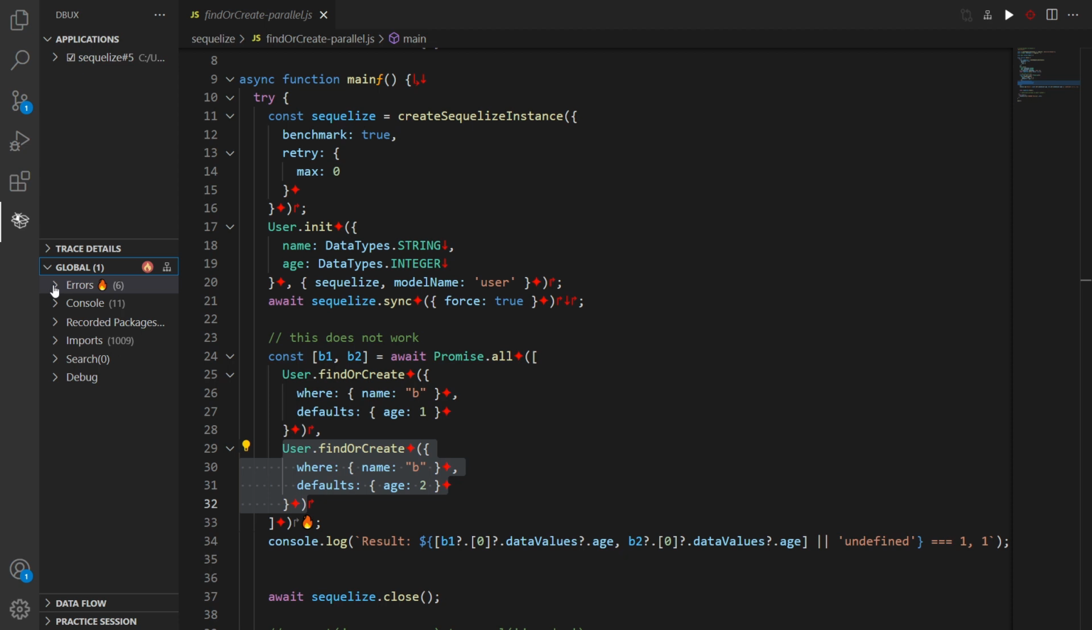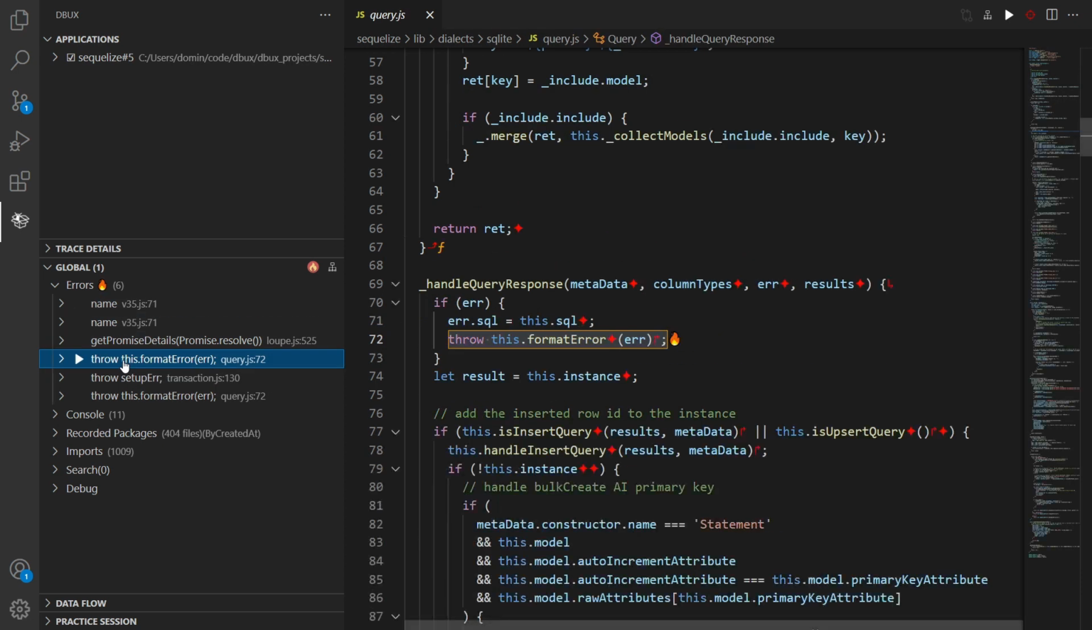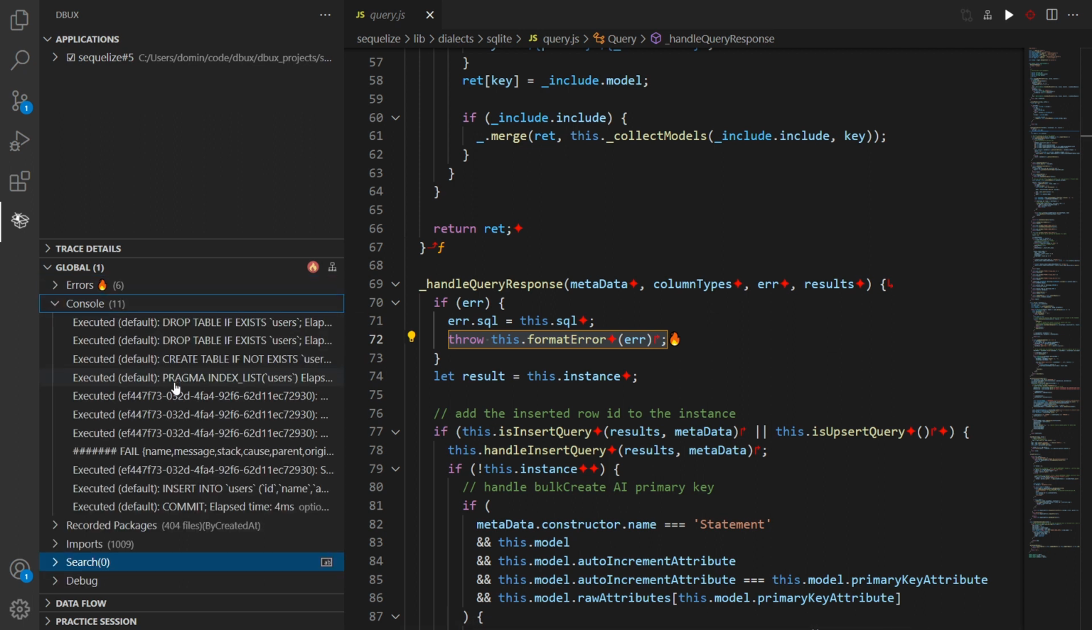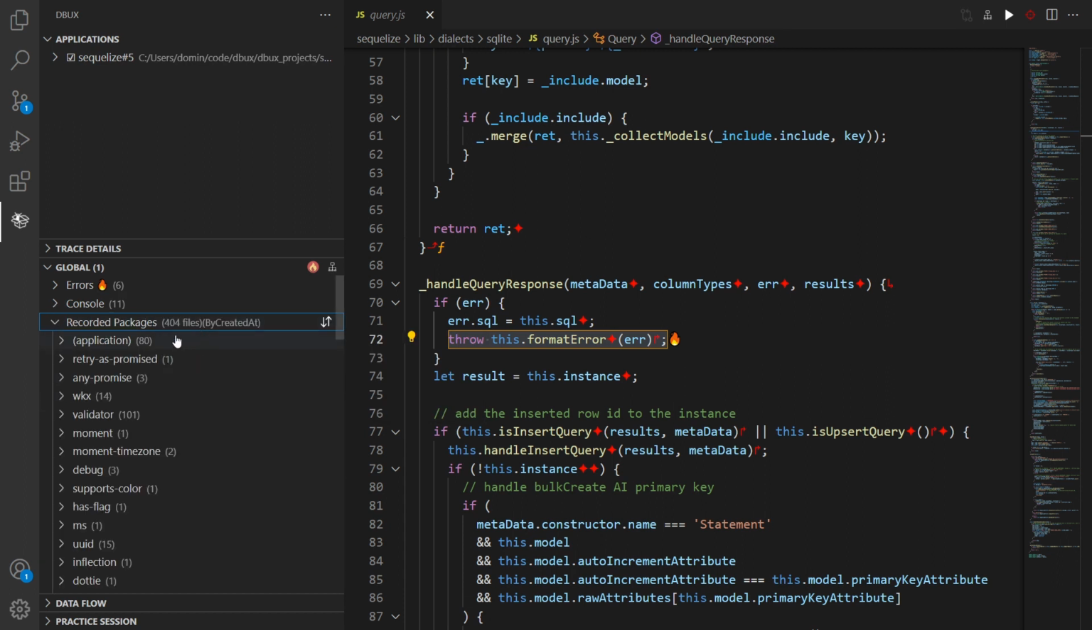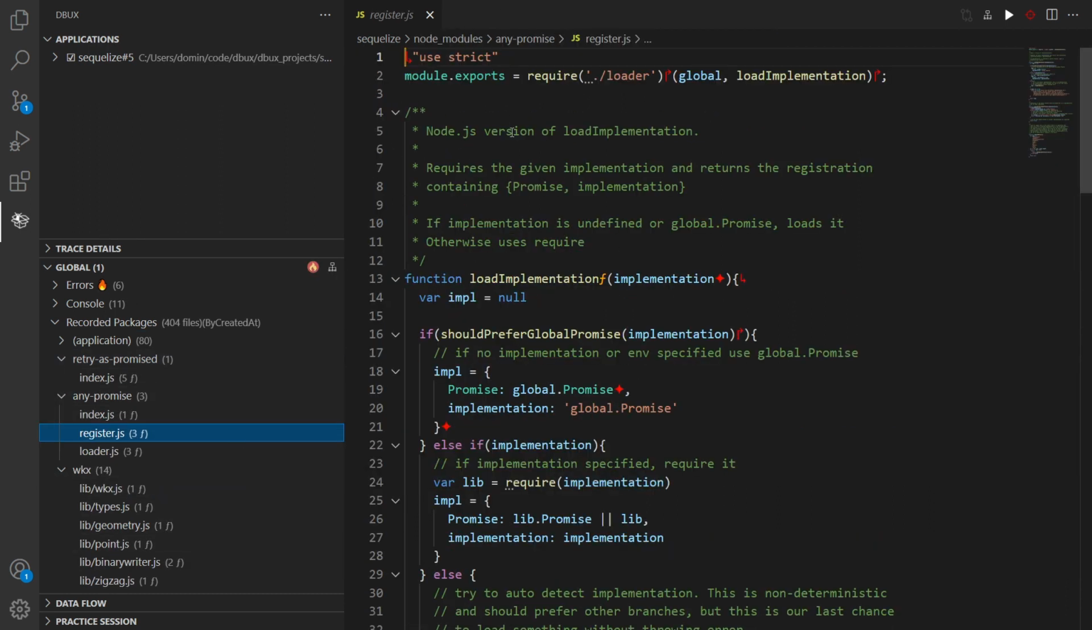For example, if we look at the errors, we open them up, we click the first one, and it takes us here, and we can see it's inside of some UUID library, and it's being caught and not being dealt with. Maybe more interestingly, if we go down here to the fourth one, we see the error we looked at earlier. Furthermore, we have the console log statements over here, which for sequelize generously log the database transactions, followed by the recorded packages. We have a total of 404 files. This includes our own application as one package, as well as any package in node modules. Any one of these entries is clickable and takes us exactly to its location in the code.